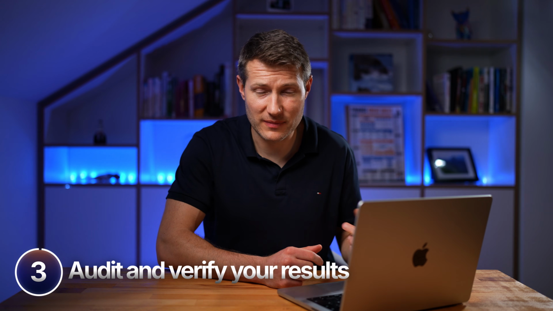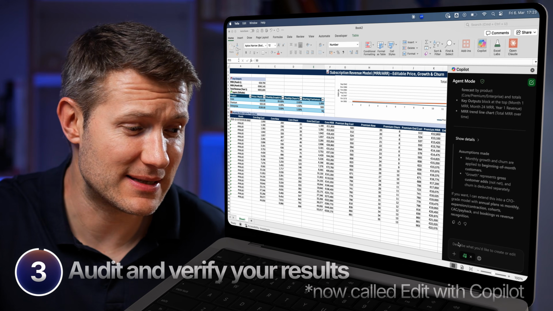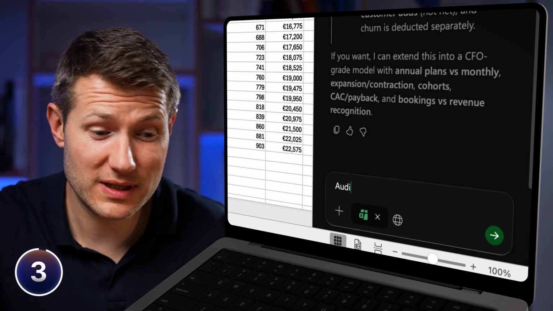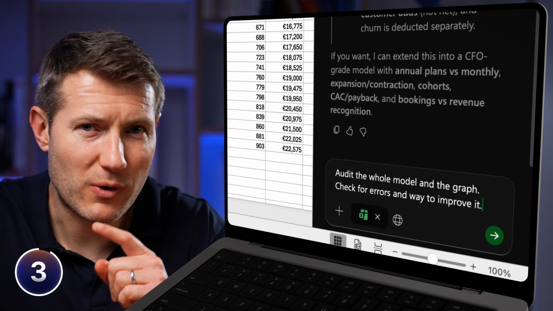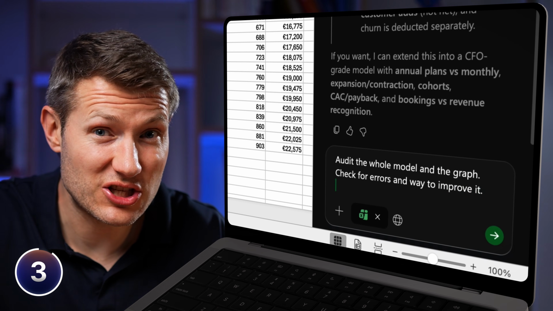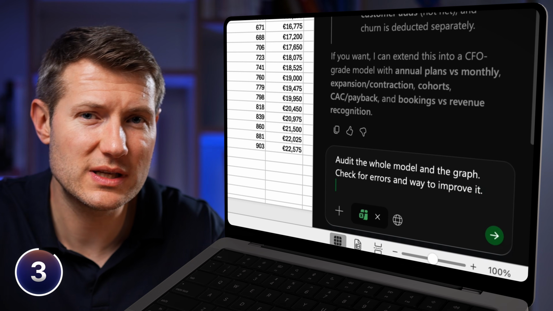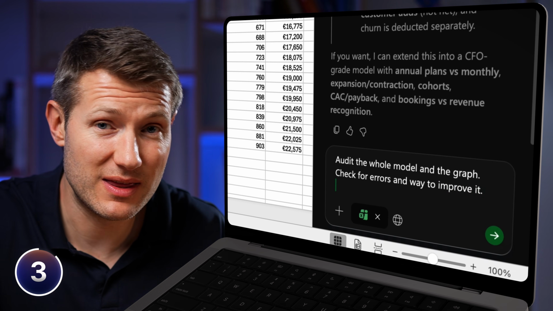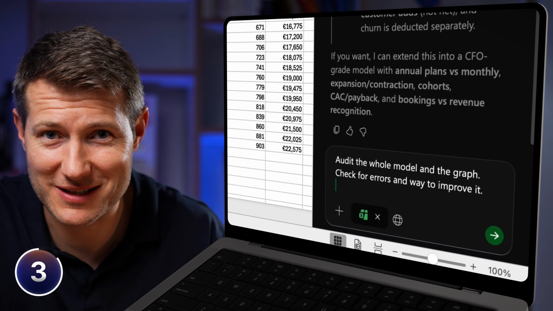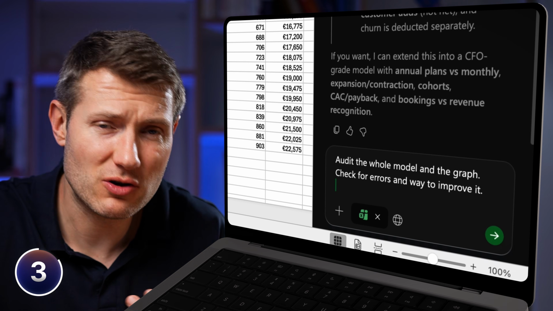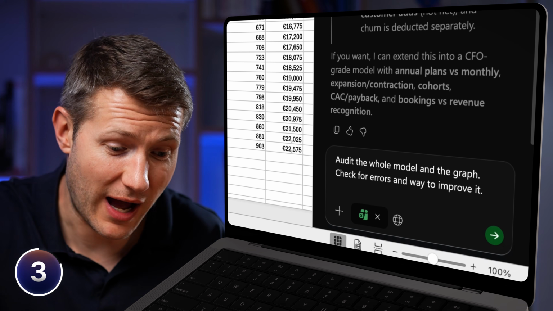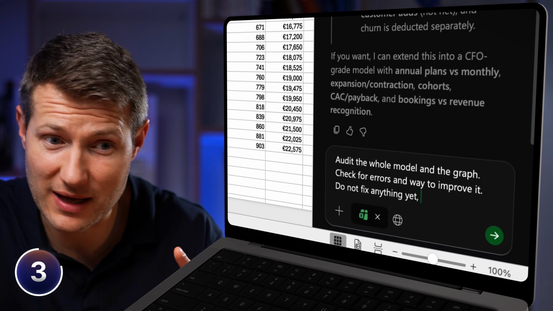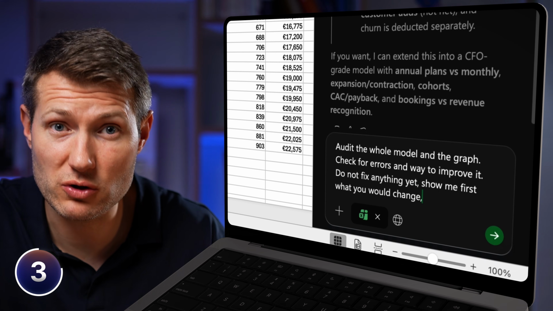To make sure that there is no mistake, we need to audit this model. And for this, let's ask Excel AI agent mode to help us. Audit the whole model and the graph, check for errors and ways to improve it. And what I always add, I don't want it to change the model straight away. I want first to see what the problems were, because maybe there are some problems that are by design and I don't want to change anything. And I also want to know what the problems were before changing them. So I'm also asking, do not fix anything yet and show me first what you will change.